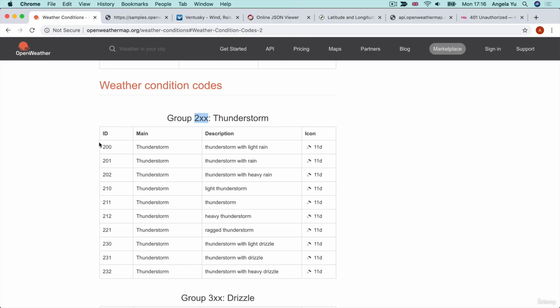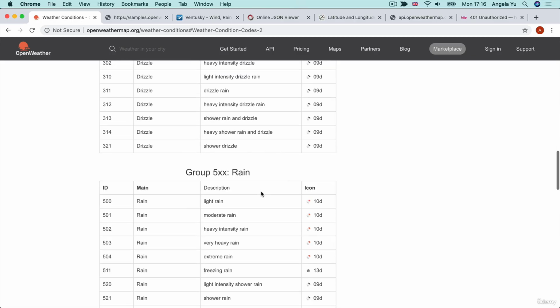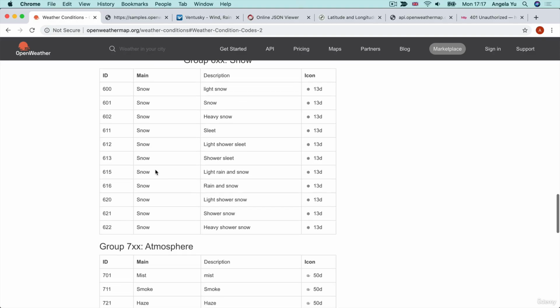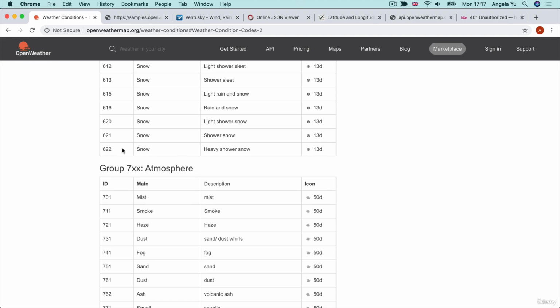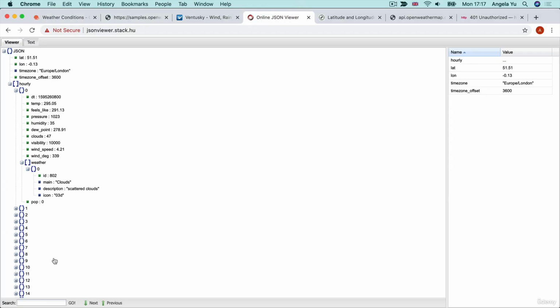You can see that all the codes that start with a 2 mean some sort of thunderstorm. Starting with 3 means some sort of drizzle. Starting with 5 means rain. Starting with 6 means snow. And then afterwards, we have the 700s. These are atmospheric things like a bit of mist, a bit of smoke, a bit of dust or fog. And this is also, incidentally, the reason why this weather key actually has a value that's in the form of a list.